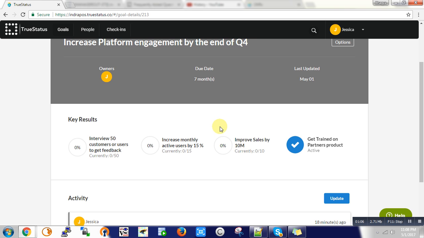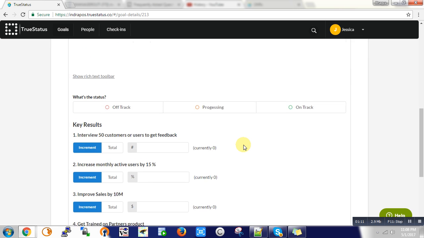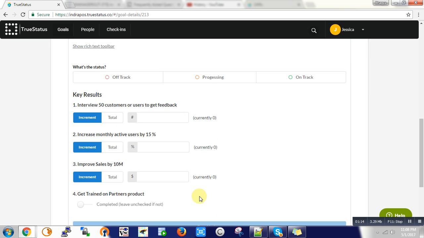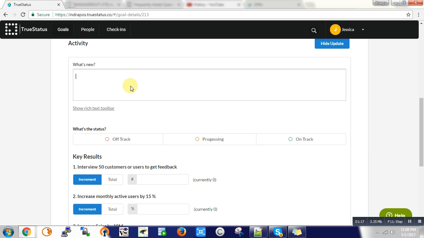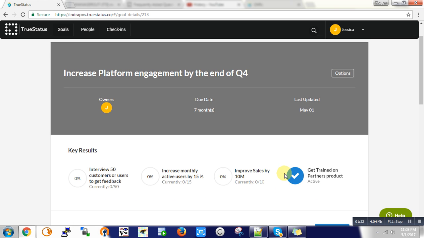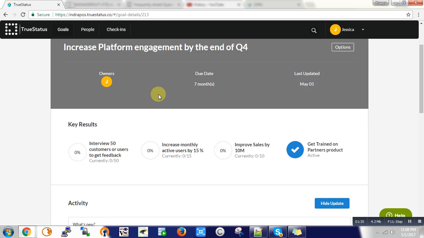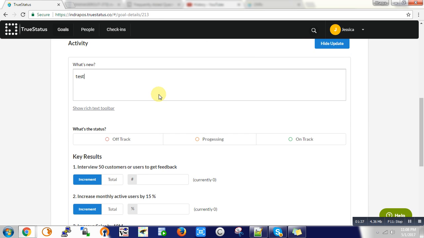Now let's try to do an update and see what happens. Click on update. It prompts me to update all these three. There's also one extra option as status. There are three statuses: off track, progressing and on track. Based on this status, the color on my goal card header changes. Also the same is shown on the activity feed. Okay, let's set this to progressing.